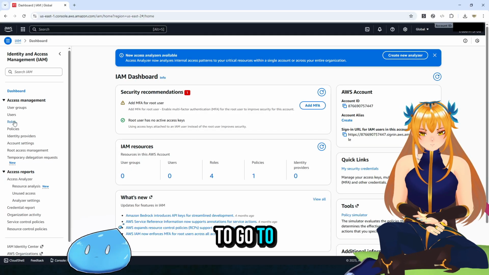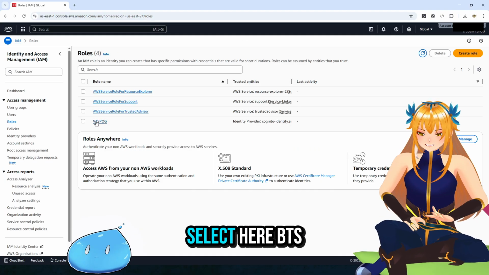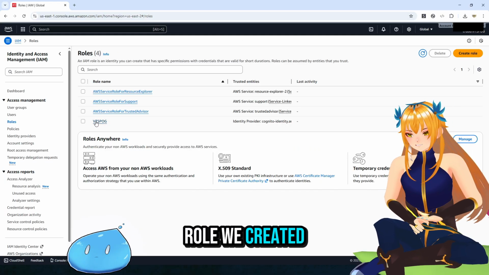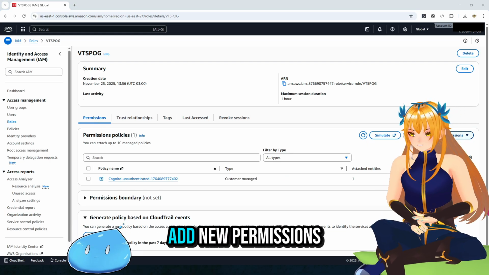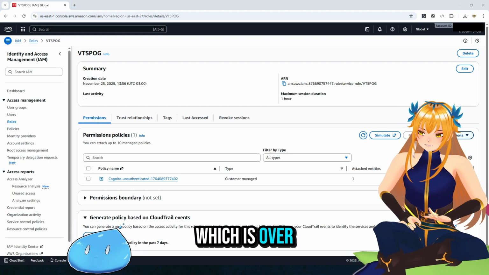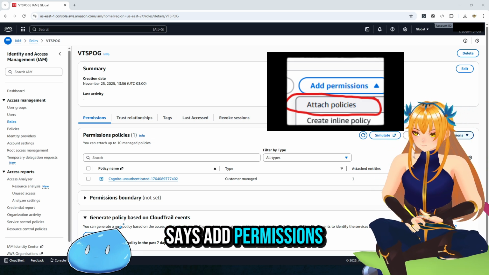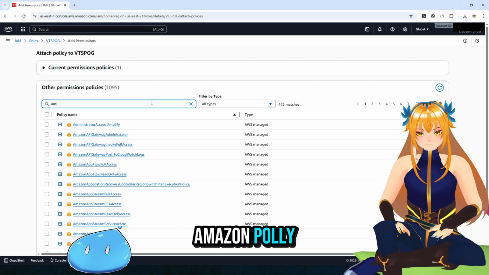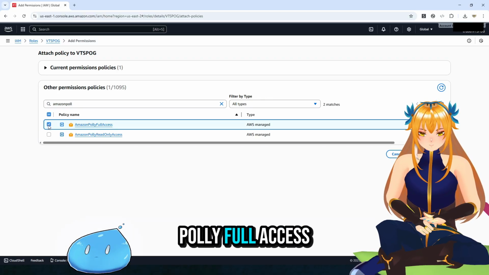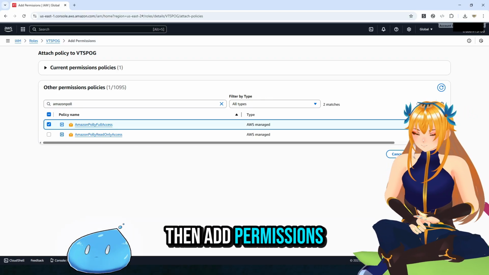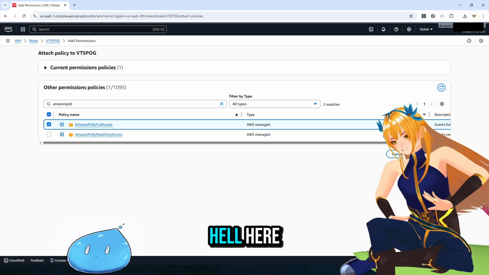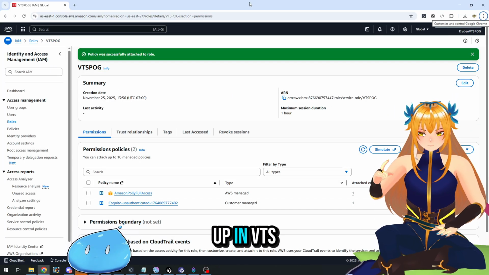And we're going to go to roles. We're going to select here VTS P.O.G, which is the role we created in the previous step. I'm going to add new permissions to it, which is over here under my head, that button that says add permissions. Here we're going to search for Amazon Polly, and we're going to click Amazon Polly full access. Then add permissions, which is the button under my head here. So with that, we are ready to set it up in VTS P.O.G.